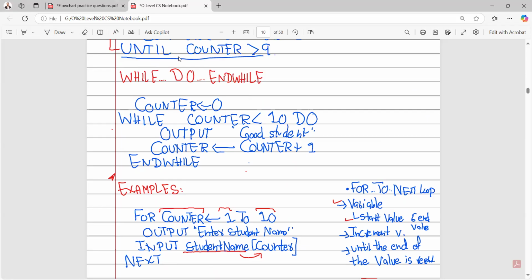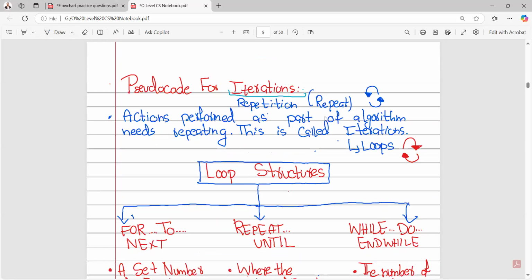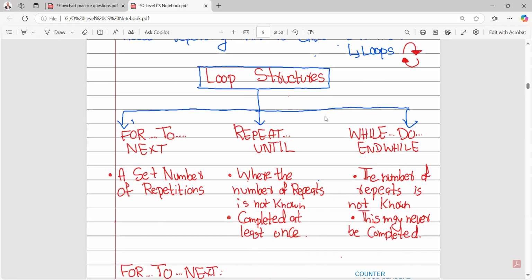So let's justify these. Now it says counter 0, while counter is less than 10. Do means it like do it. So output good student, and counter plus 1. While says that it may never be completed. Why is that? Because the condition is in the starting. Counter should be less than 10. What if the counter is greater than 10? Then it will not work. But if your counter is less than 10, it will start working. So the first condition justifies that this may never be completed.